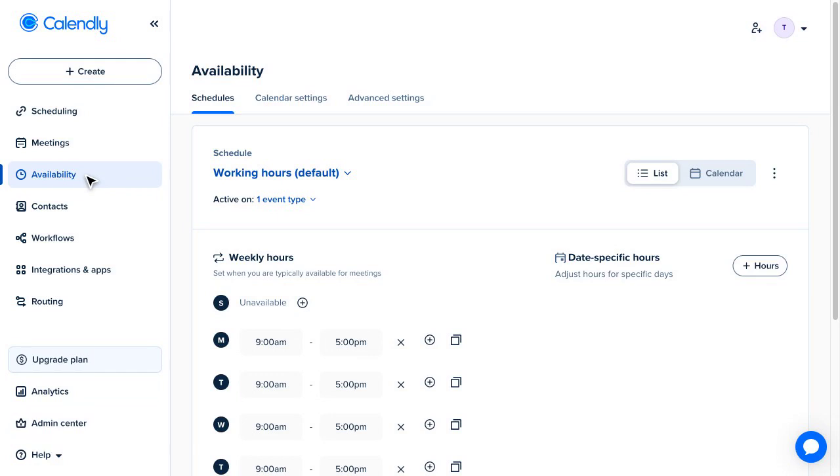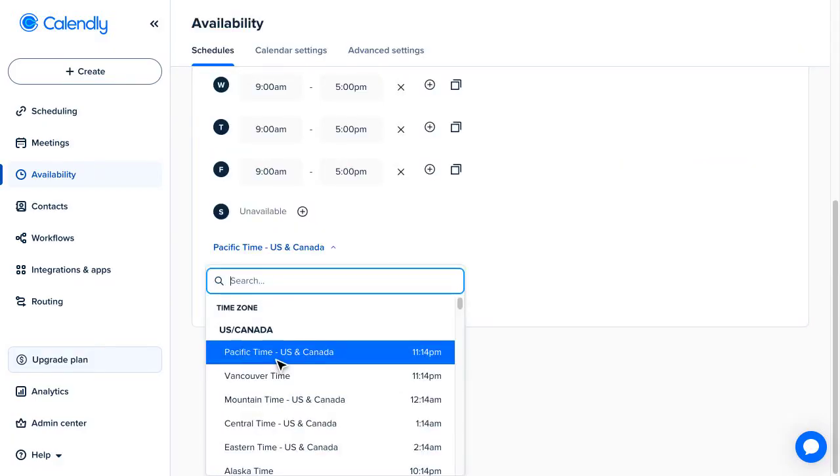Now scroll right down to the bottom of those hours, and there it is. That little link is your time zone, and right now mine is set to Pacific time. So Calendly currently thinks my 9 to 5 is 9 to 5 on the West Coast. Let's say I've just moved across the country to New York. I'll click on that time zone.